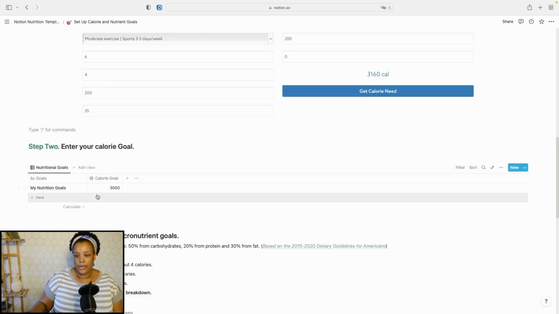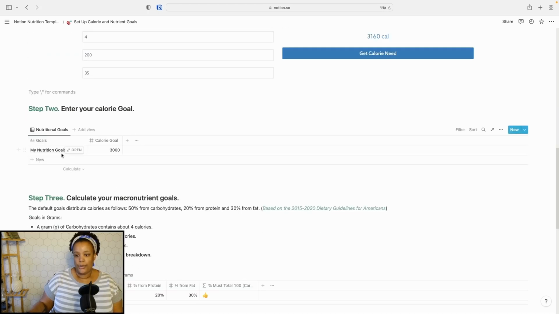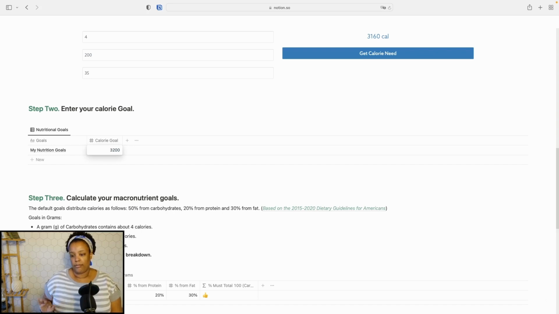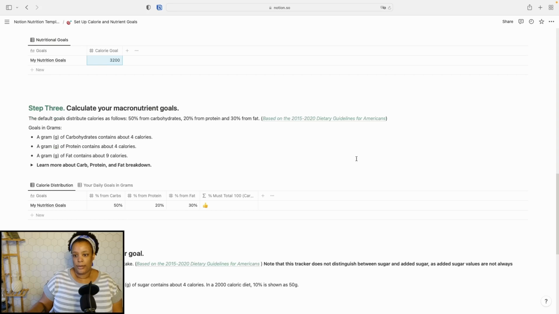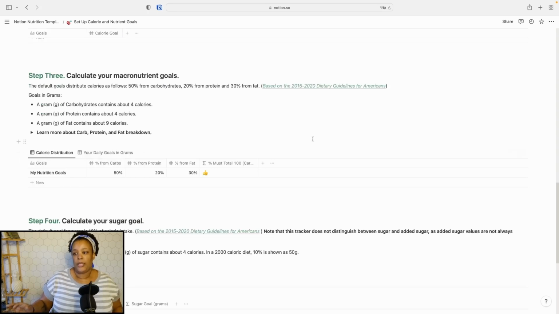Now let's head down to step 2, to our nutritional goals database. And I'm going to change this sample to 3,200. Let's just do a nice and even number. Okay, so now we have our caloric goal. Let's go down to step 3. In this step, we're going to break down the percentages of what percentage of our calories are going to come from carbs, protein, and fat.